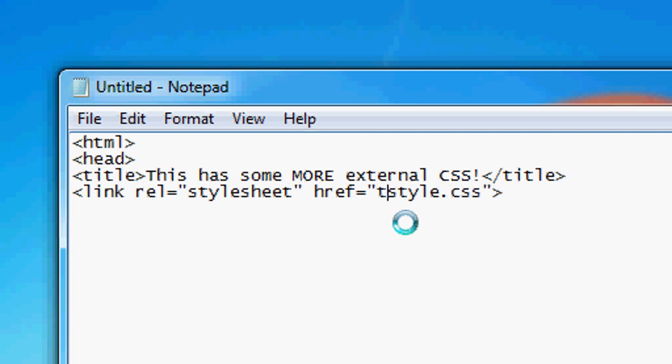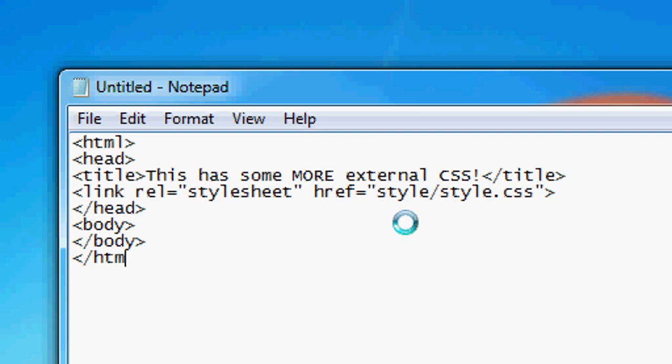And I'm actually going to put this inside a folder. So I'm going to do style, I'm going to make it inside the style folder. Then we close the head and we can open the body. We're now going to just close the body and we are going to close the HTML. We're going to now save this to the desktop.